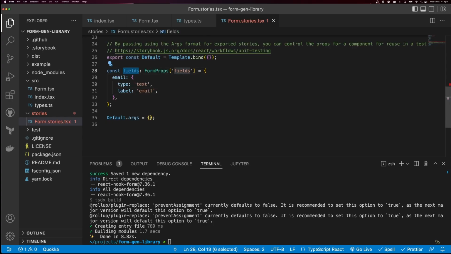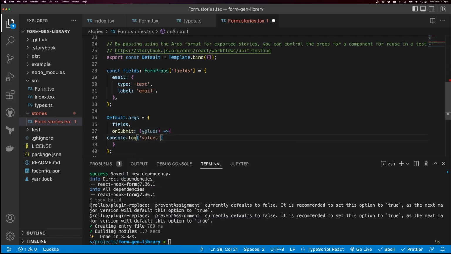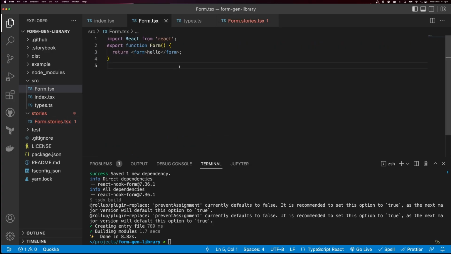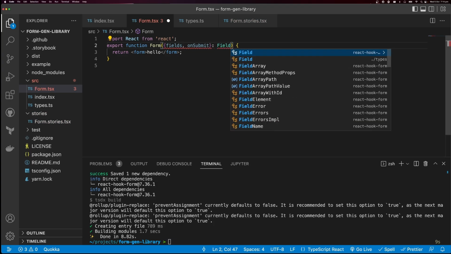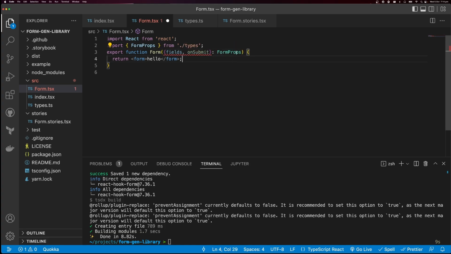Okay, so now I can use my fields here. And I just want to say onSubmit as well. And I just want to give this a callback. Take my values, and I can say console.log values. And I'm just going to log my values out here. So let's go over to our form here. And we can take an argument of props here. So the first one is going to be our fields, and then onSubmit. So we can type this out as our form props.